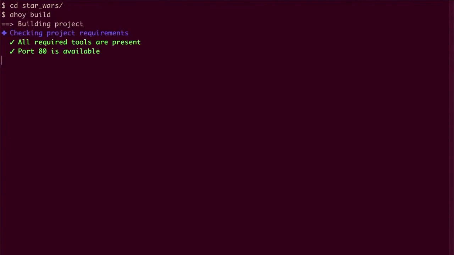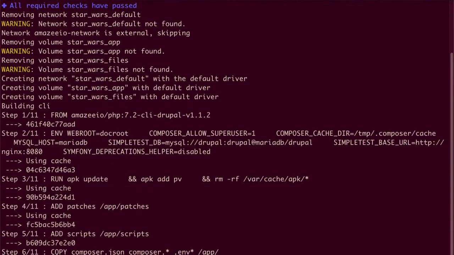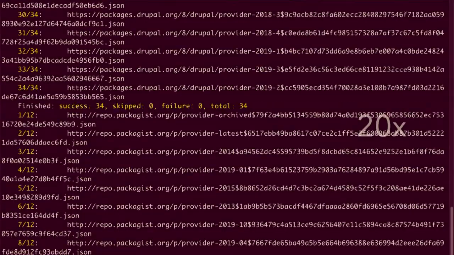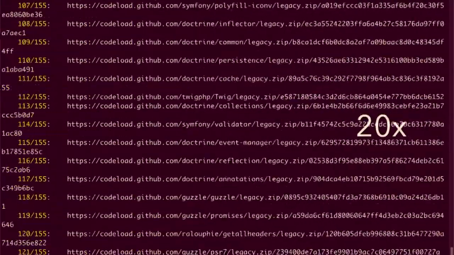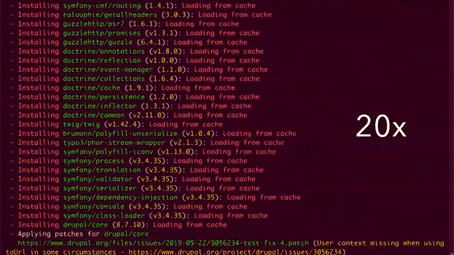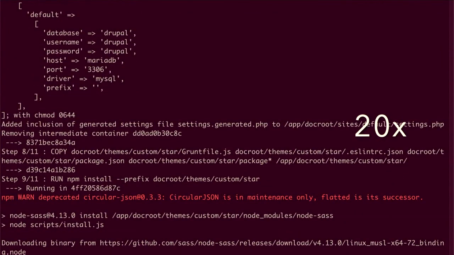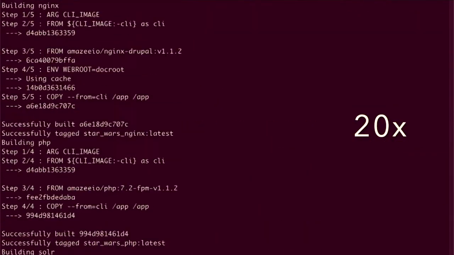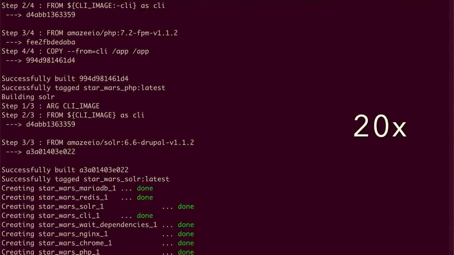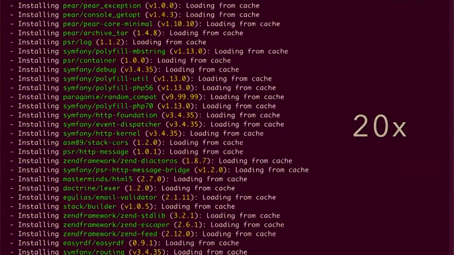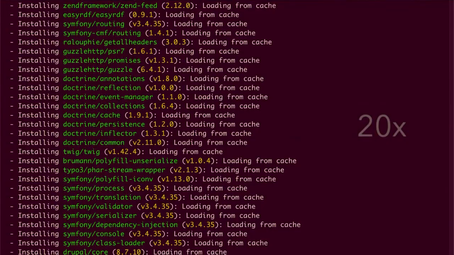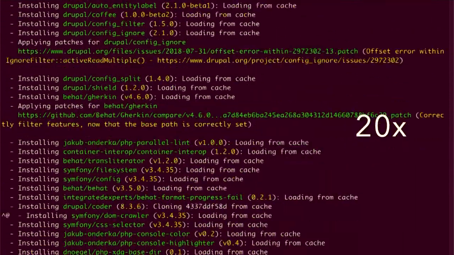So this is me just adding stuff to Git. And what happens now is I'm having the first build of the project that I started by using Ahoy build. Now, this is a 20 times speed up. The first time, Composer has to resolve all the dependencies. And Composer is very slow, even without Docker. That takes quite a lot of time, like 10 to 12 minutes, 15 minutes to resolve the things.